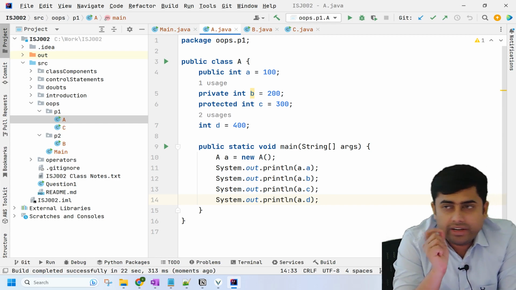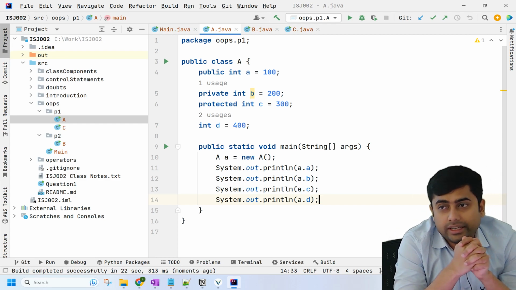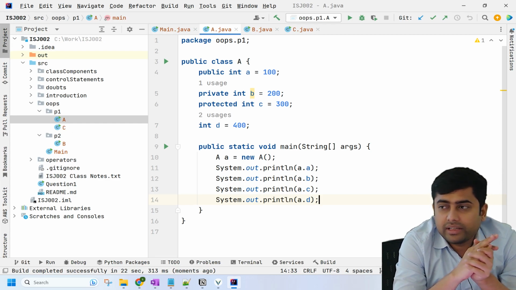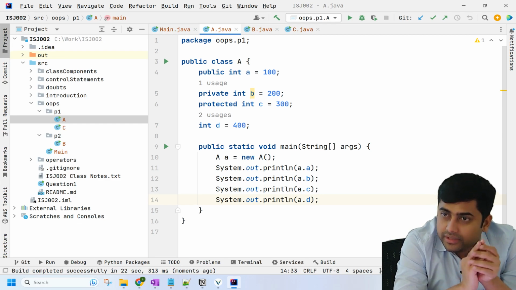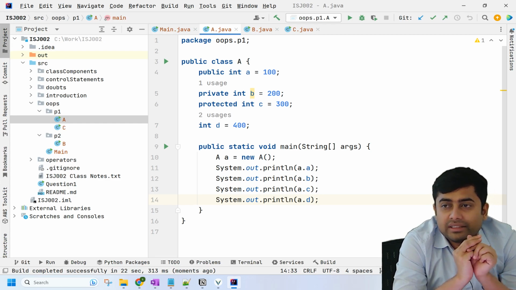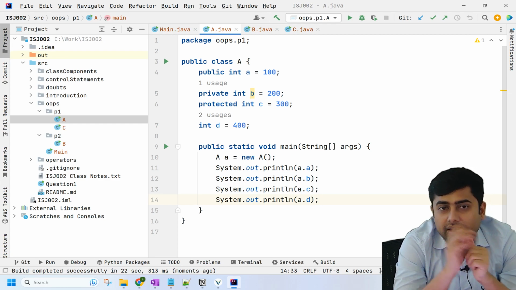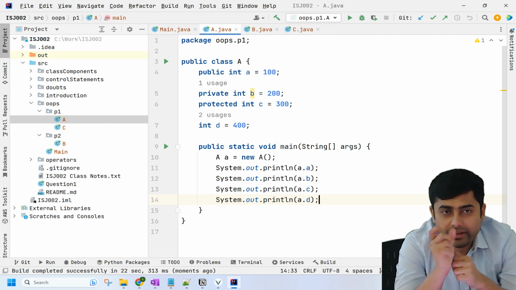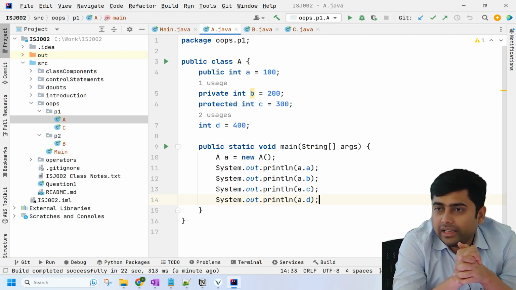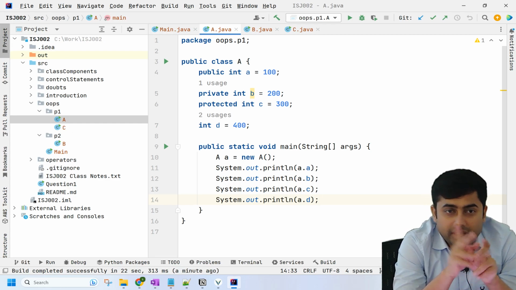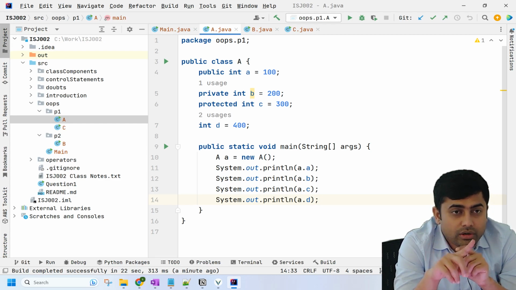There is one caveat in protected. So protected, remember for now: protected members are accessible within the class, within the same package, as well as outside of the package also, but that class must be a subclass. It is a little tricky. Protected, remember for now, it is same package as well as different package if the class where you are creating the object.